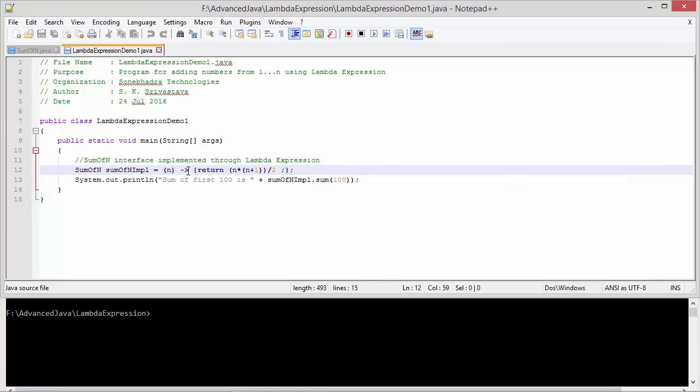n arrow operator block of statements. Here the lambda expression is assigned to the variable sumOfNImpl of interface SumOfN. And here we are calling the method on sumOfNImpl. We are passing the parameter value 100. So it will come here and it will execute this block of statements. Here the value of n is 100. Okay, we will compile and run this program and we will see the result.